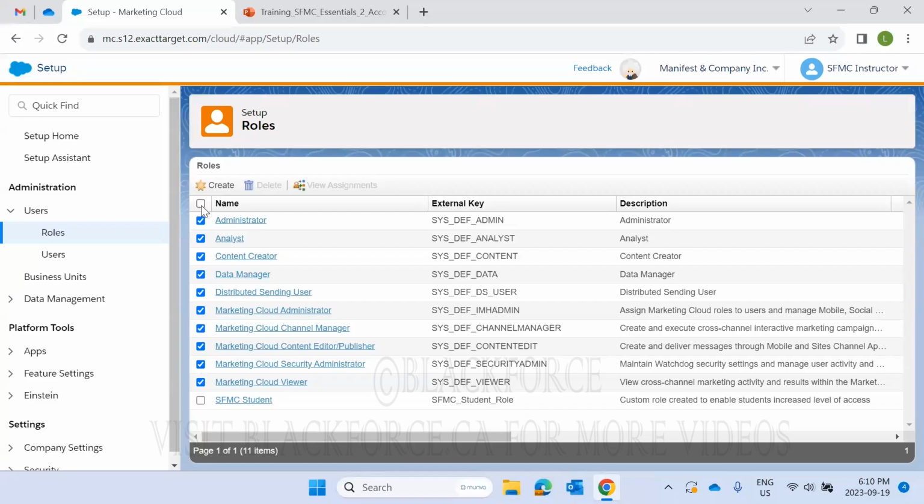Okay. So just like in the CRM, you can have standard roles and you can have custom roles. Same thing here. But when someone has a combination of the following roles, the administrator and the Marketing Cloud Administrator, this gives them the highest level of access inside of Marketing Cloud. All right.